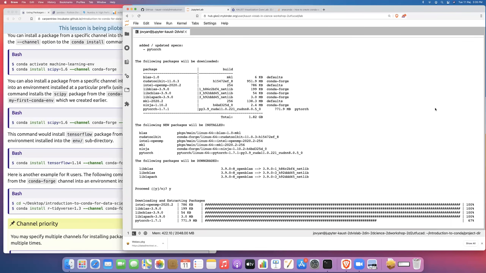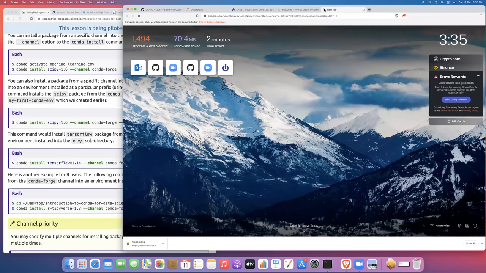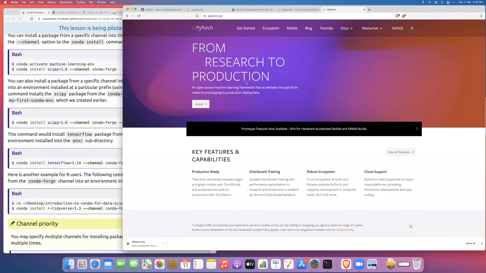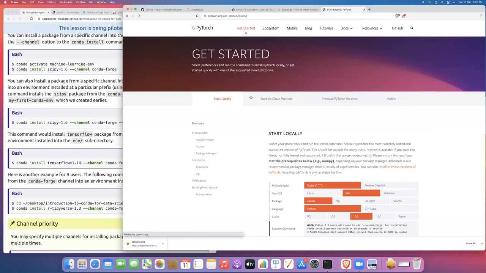Okay, there's a question on the chat. Good question: how can I know the channel that a package should be installed from? In general, you'll want to install things from Conda Forge and defaults. And then if your software is installable via Conda but needs to be installed from a particular channel, usually the software installation instructions will mention that. So for example, if you were to look at the PyTorch web page and go to getting started.